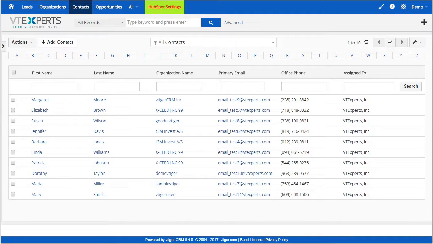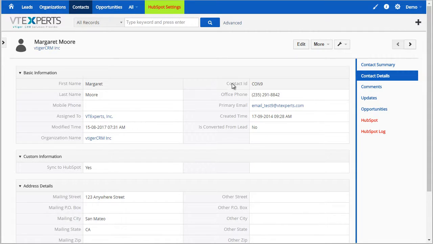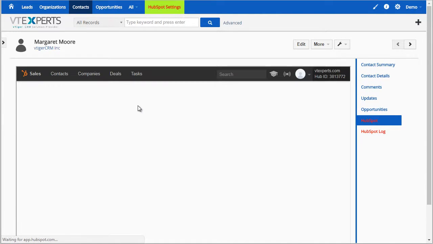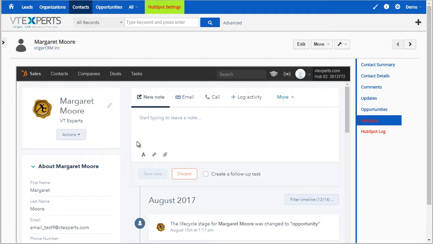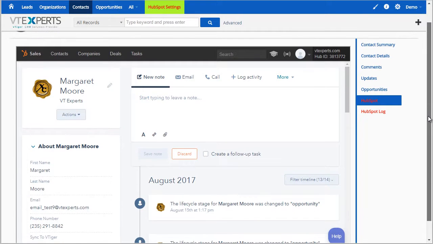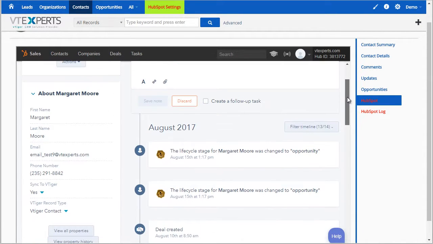VTiger and HubSpot integration was designed to synchronize leads, contacts, organizations, and opportunities both ways. Let's take a look at the contact, for example. If I open the contact, I can see the HubSpot section as well as the log. What the HubSpot section does is allows you to click on it and see the record information as if you were in HubSpot. So as long as you're logged into HubSpot, you will be able to see the details directly from HubSpot as well as do the changes, which will then get updated in VTiger as well as HubSpot.